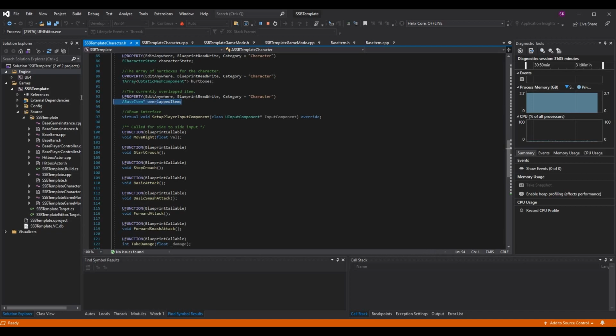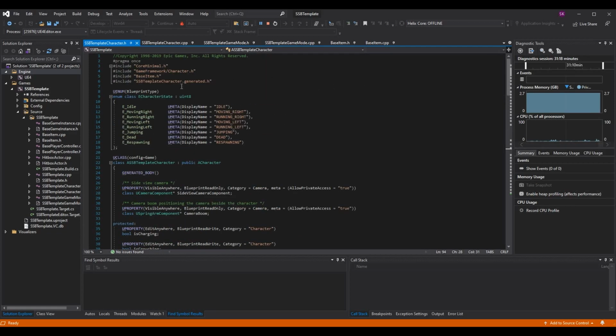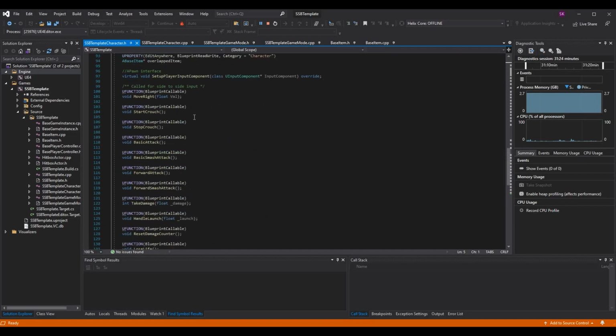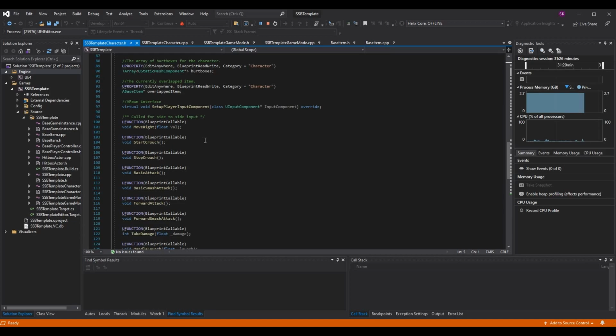So all I've done is made a variable called a base item pointer. That's what the asterisk is for. Overlapped item. Blueprint read write, and all that good stuff. Now, if you're not able to do this, it's because you need to make sure you include your base item.h class up at the top. Otherwise, you won't be able to see this class type of base item.